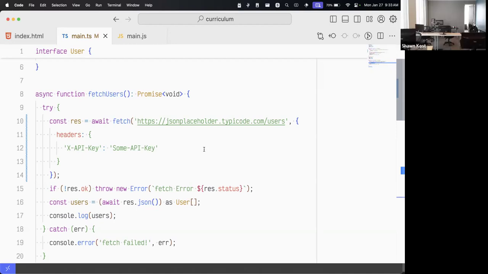I just want to ask you another question. On lines 11 and 12, adding the headers, this is for the API key. Is this instead of using the URL, or what am I actually doing? I'm still using the URL. You see, I'm still fetching at the URL right here.